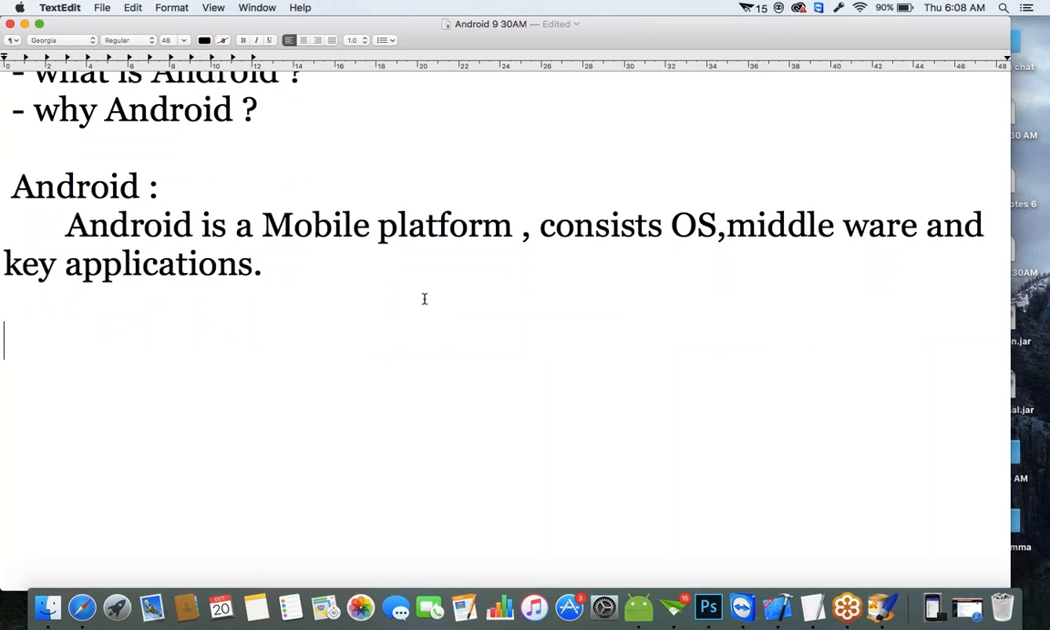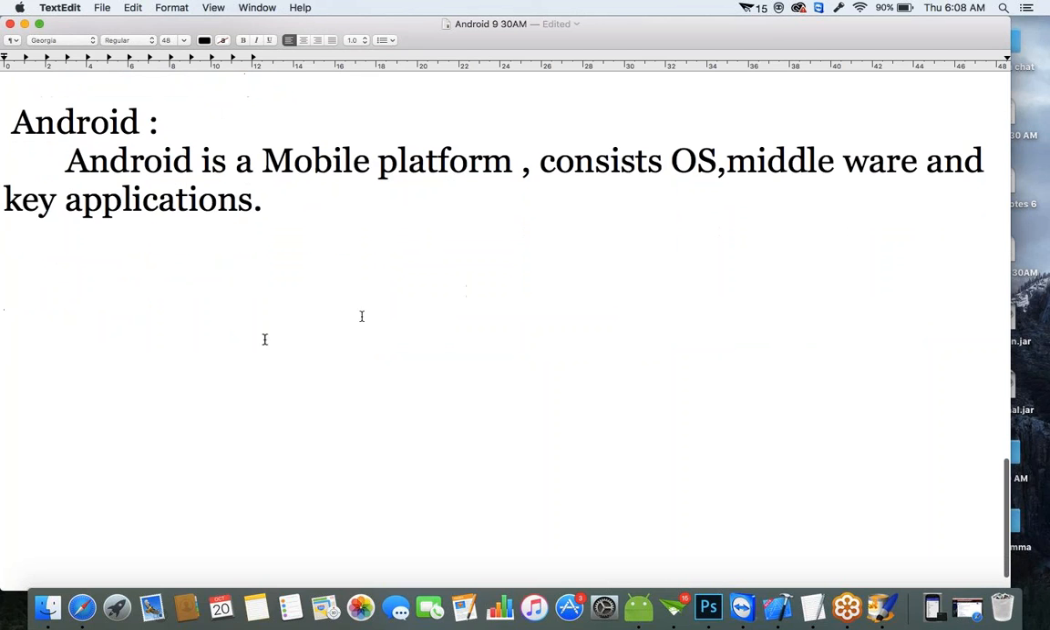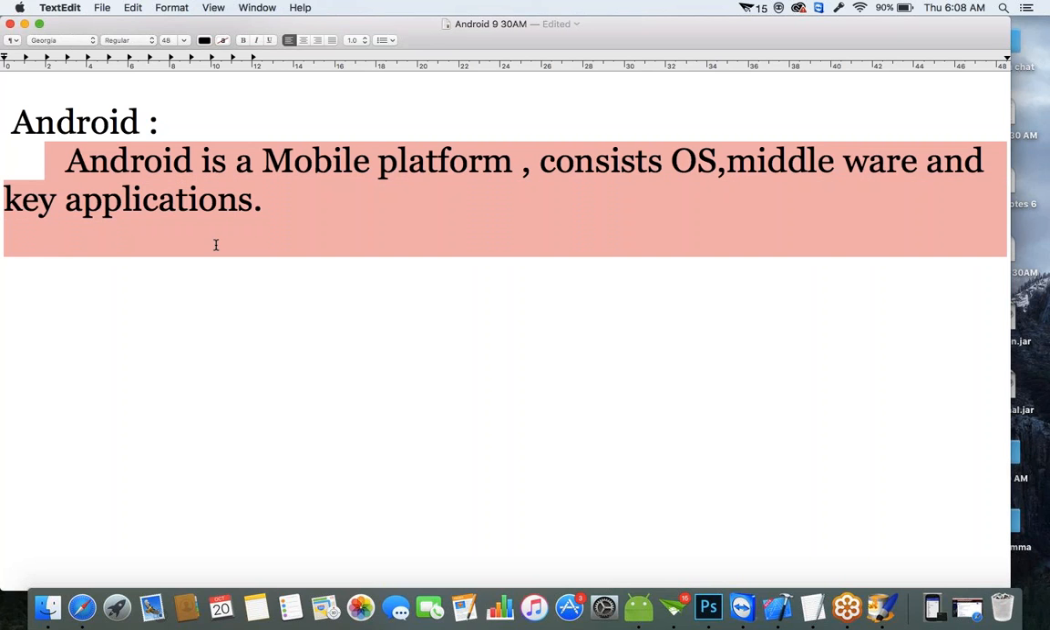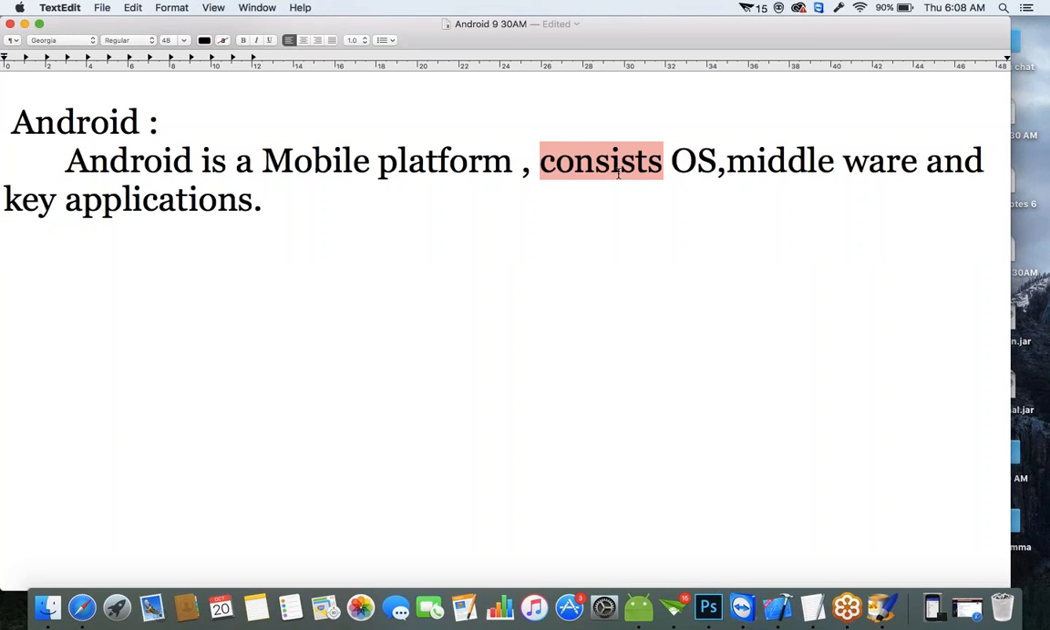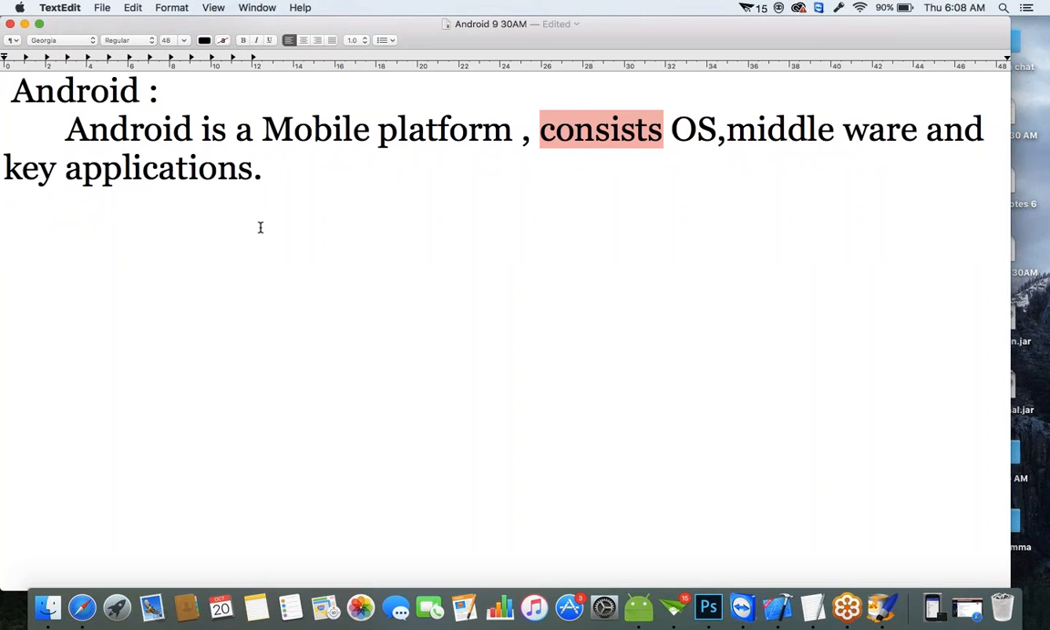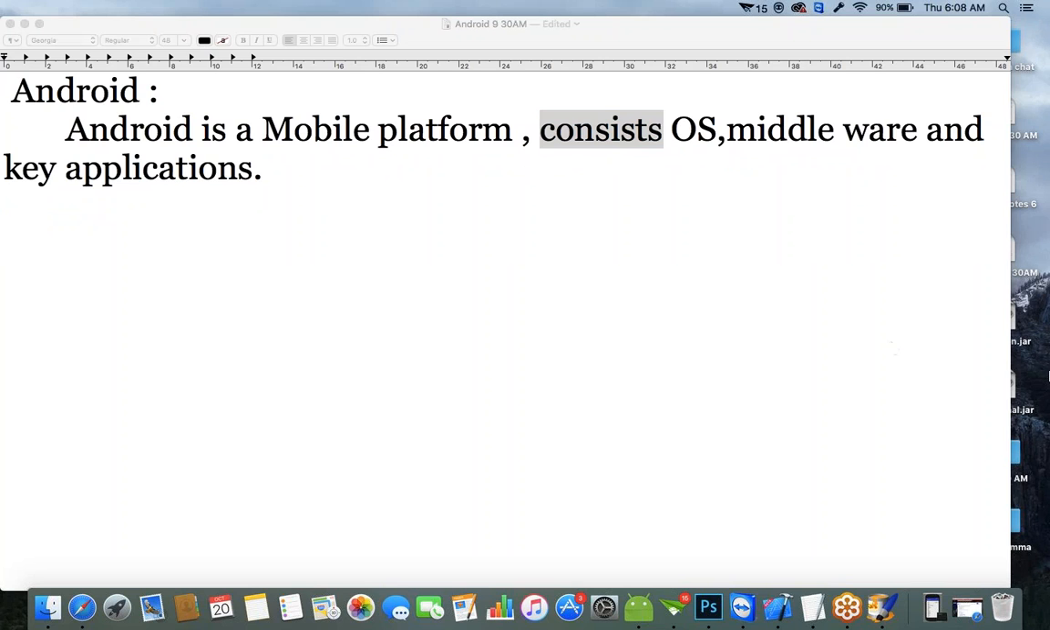This is the definition of Android: Android is a mobile platform consisting of an operating system, middleware, and key applications. First, I'll try to justify this definition. What is mobile? What is an operating system? What is middleware and what are the key applications? So first I'll try to justify my answer.